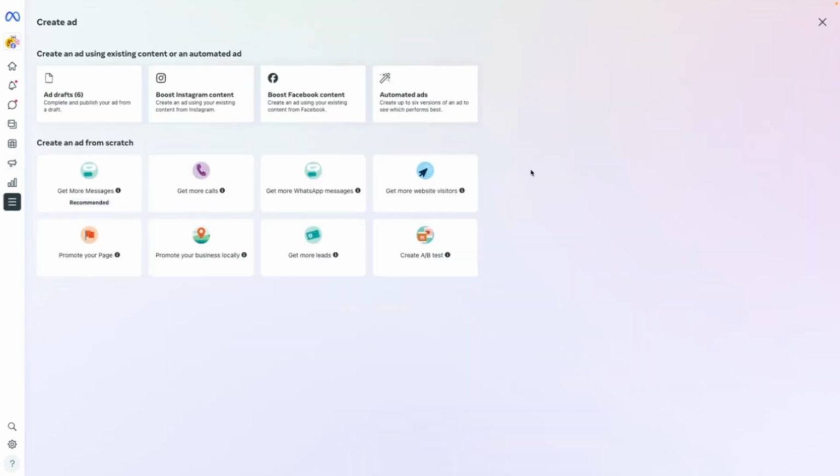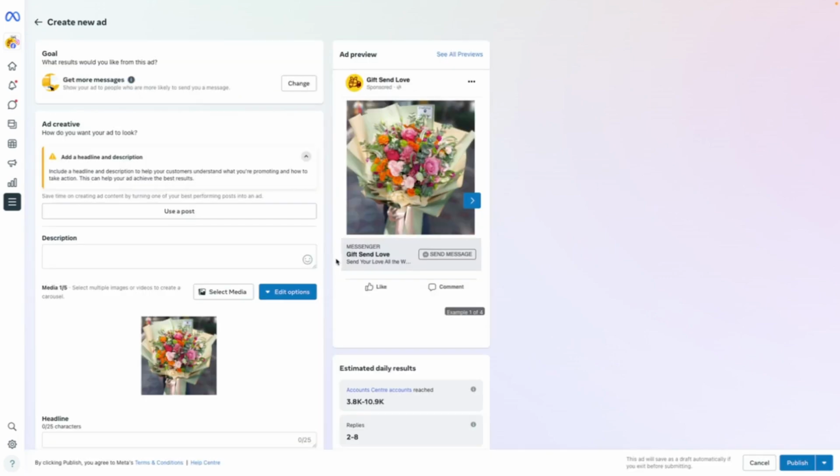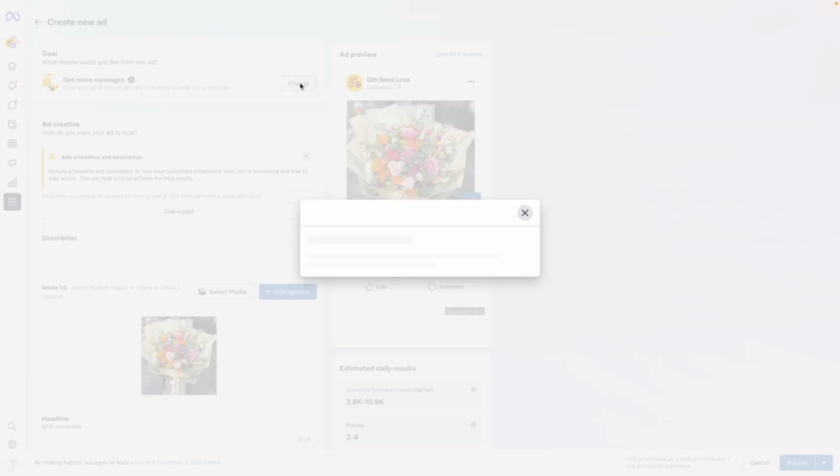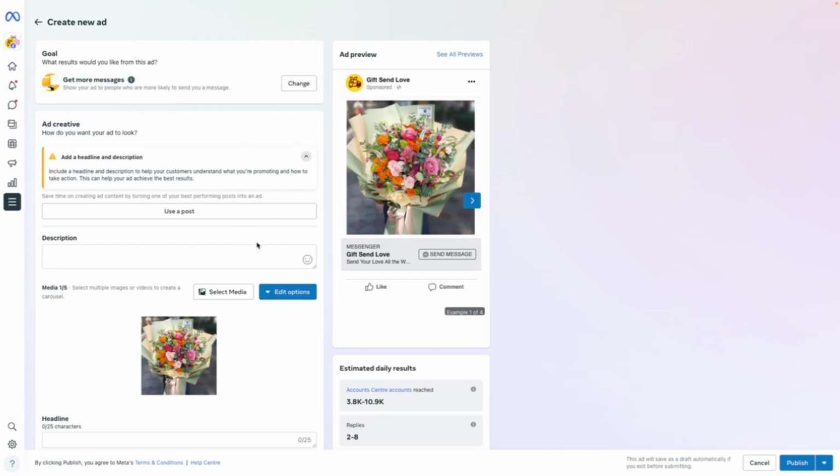The first step here is to define your campaign objective. The objective will guide Facebook in optimizing your ad for specific goals. Let's go with the recommended one, which is getting more messages. You will arrive on a page like this. On top, you can change the objective again if you want to, but let's go with this one.